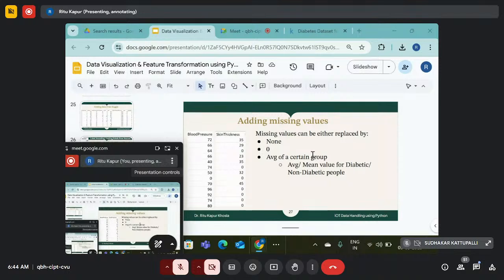Steps would be, first of all, you read the entire data as DF, which is already done. Next, fetch the value of a particular column which you want to transform, which is BP in this case, blood pressure, which you can do using the DF, and then you can have a bracket and then you can write blood pressure. We did this in the previous example as well. Change it into a list, done already, right?